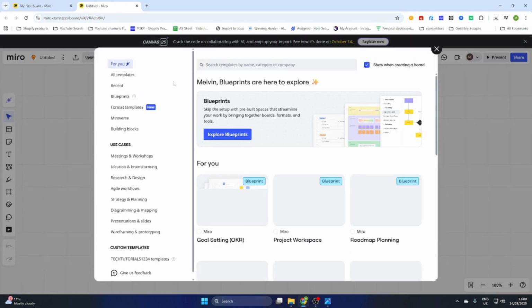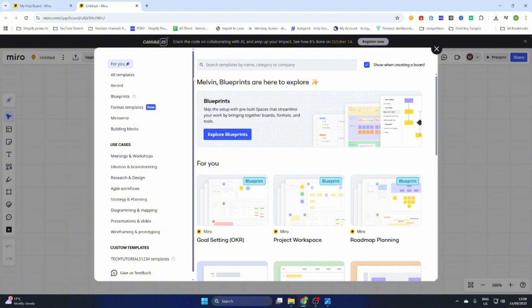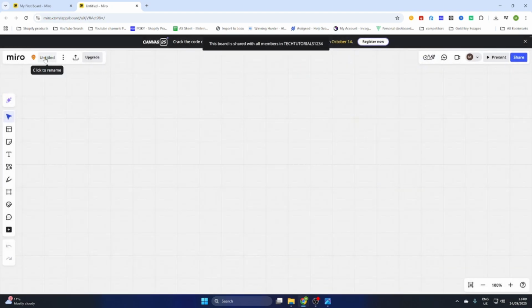Now the next step is to select the preferred design. For now I will click this away, but you can select a new template, but we just want to create a new board. So I will click on the name of the board and I will rename it. So I will call it new board. And as you can see, we have now successfully created a new board in Miro.